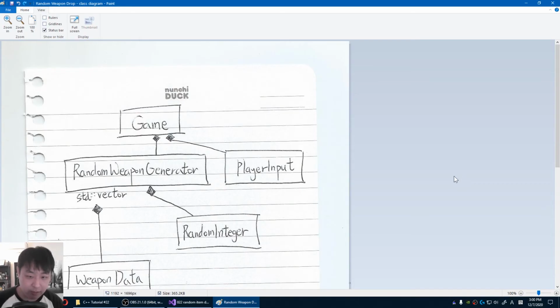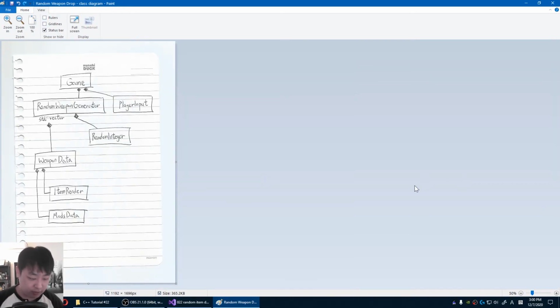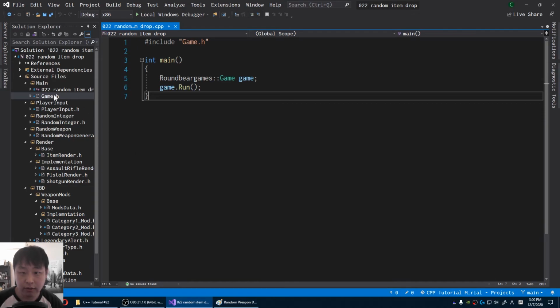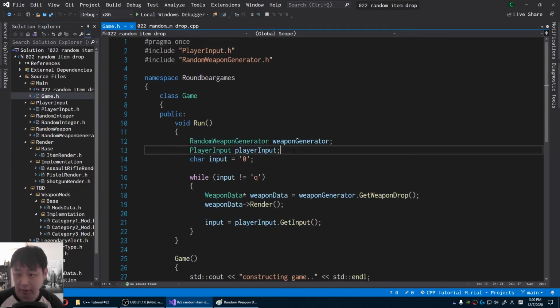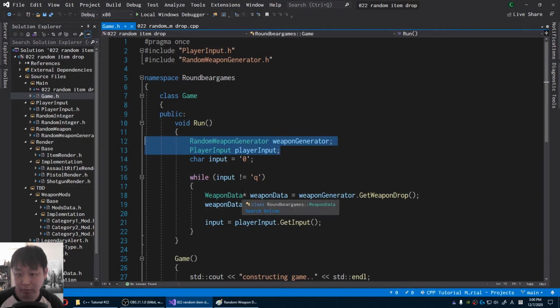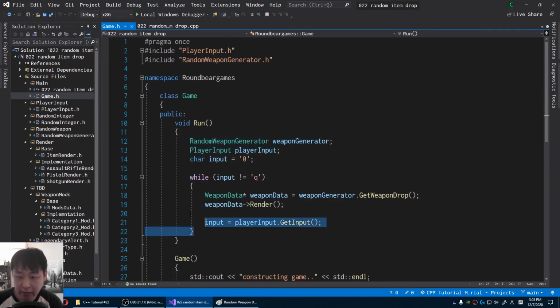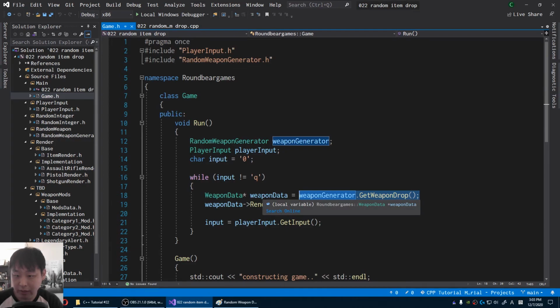So just like last time, we have our class diagram. This is the entire picture. We start with the game class. And if I look at that class, game, game has weapon generator as well as the player input. Okay, you can see it here. The entire game loop is this. We get a weapon drop. It's a random weapon drop. We get the weapon data, and then we render it. And then we get the player input to see if we want to keep going or quit the game.